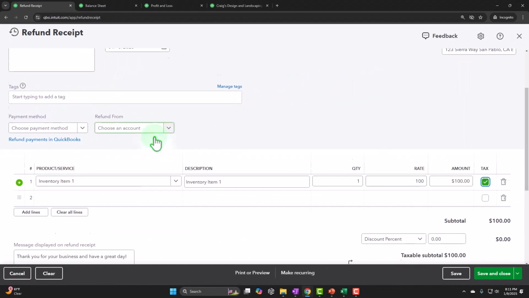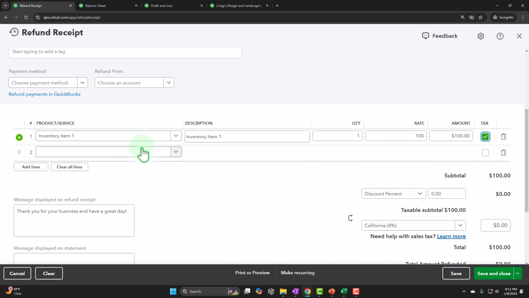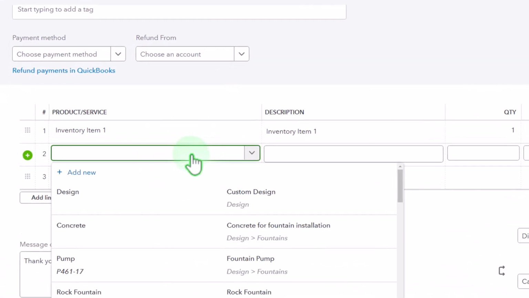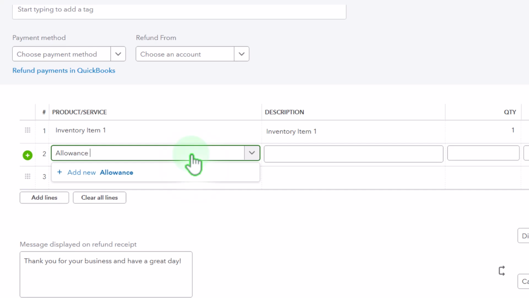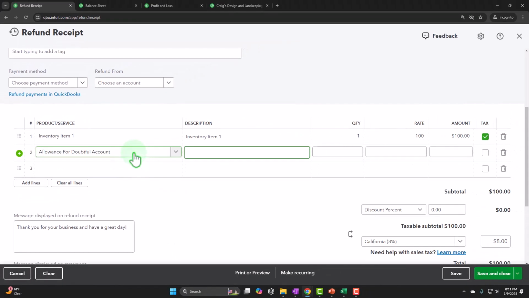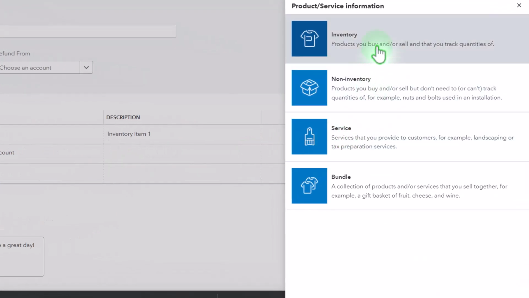But now what we want to do is we want to make it so it doesn't go to decrease revenue, but instead the allowance for doubtful accounts. So I'm going to make another item just called allowance for doubtful accounts. This is the tricky, this is where the magic happens. This is the tricky move, the sleight of hand that we're going to be putting into play here. This is where it happens.